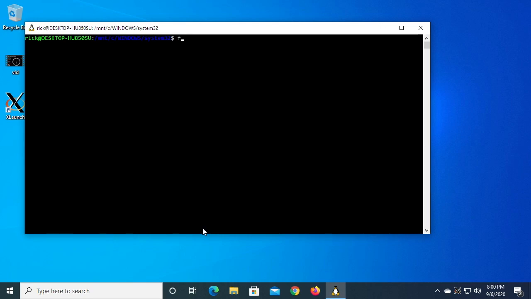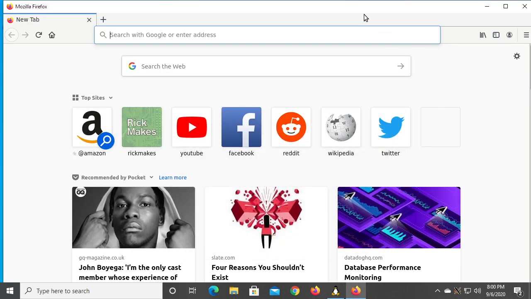So I have it all set up here. I'll type in Firefox to open it. And this is a computer from, I think, 2014. It's a Core i5. It has 16 gig of RAM and a solid state hard drive in it. And here we have Firefox open.